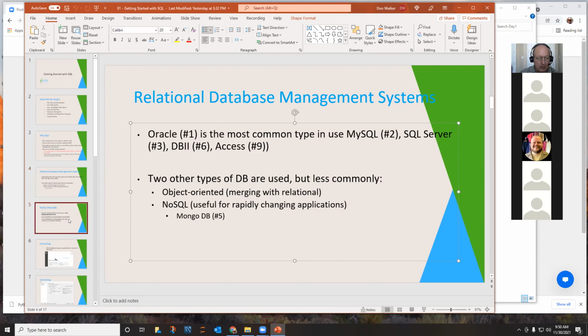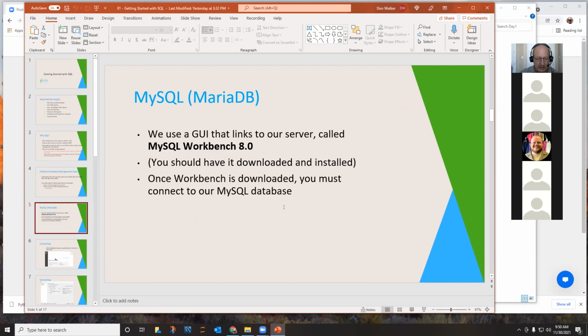Okay, now coming up to our database. We use a graphical user interface, a SQL Workbench. MySQL Workbench is a free open source Workbench 8.0. Hopefully you've got it downloaded and installed. If you're having trouble with the connection, we're going to go through that here in the next couple slides. So if you haven't executed Workbench, feel free to go ahead and kick that off.